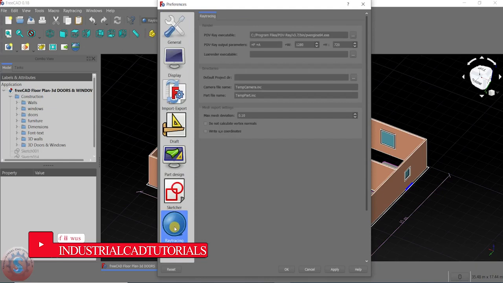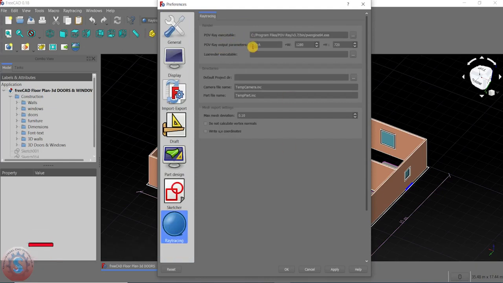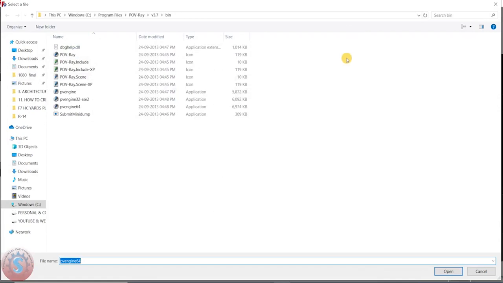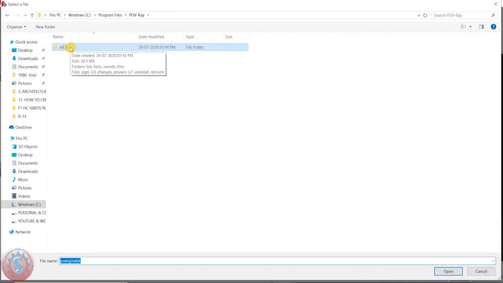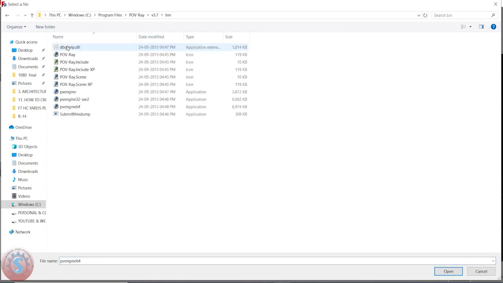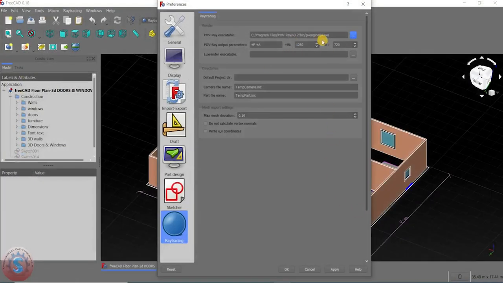After the preferences, go to Ray Tracing. Here ray tracing is already created, along with the POV-Ray output parameters. You can observe the POV-Ray executable; click on the three dots. You can observe the installed 3.7. Go into the folder where it is installed, go into the bin, and you can observe the 64-bit and 32-bit versions. I'm using the 64-bit one; click on it and click Open. Here it is installed.